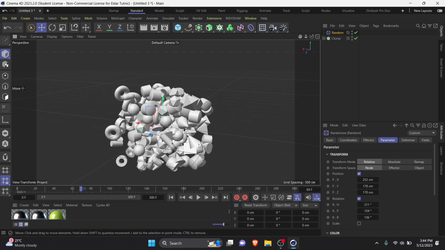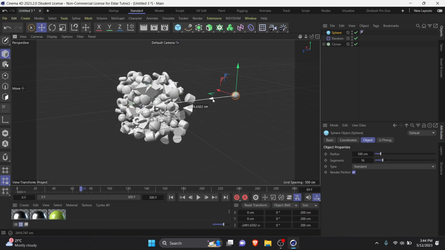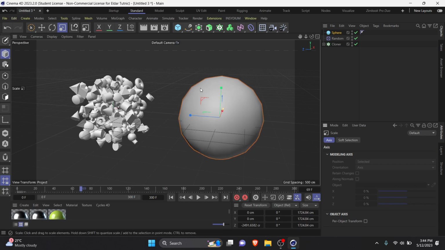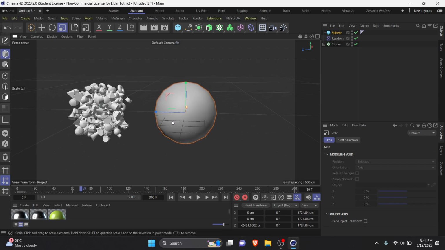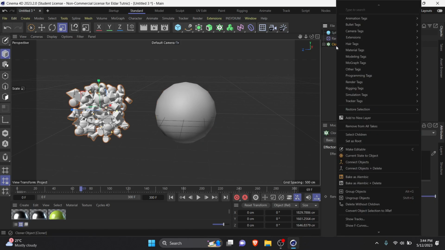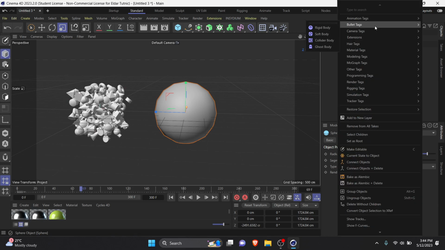So what should we do now? I will create a sphere over here. Make it larger. And now we will add different things. When I click on the cloner, I will add a bullet tag called rigid body. And when I click on sphere, I will add a bullet tag called collider body.